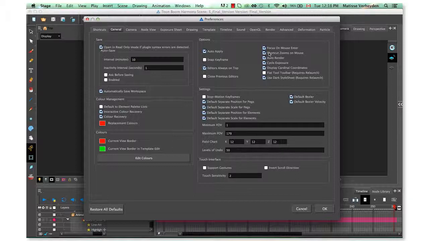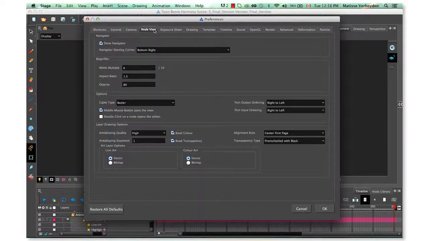Then we're going to go into the node view and have the double click on a node opens the editor activated. So this will allow you to access the layer properties without having to click on the yellow box. You'll just be able to double click on the node. We'll go into that later.